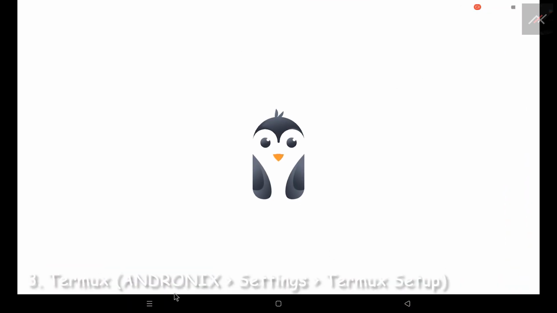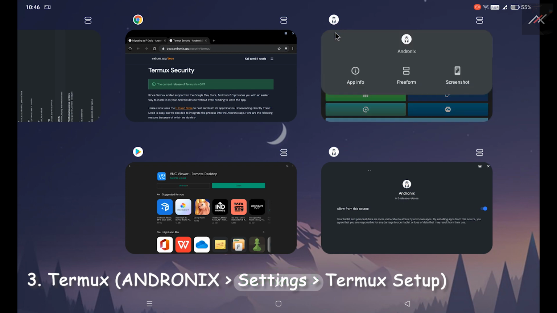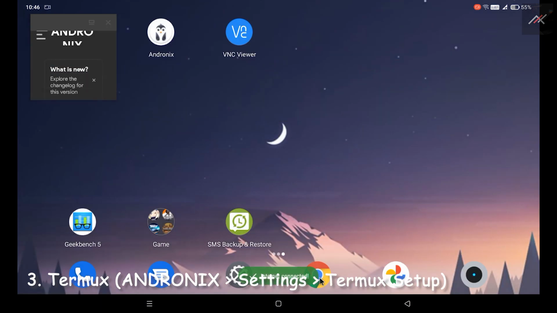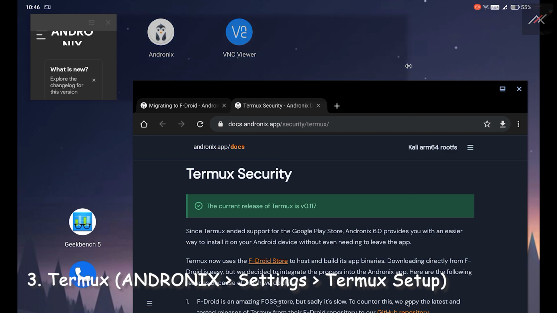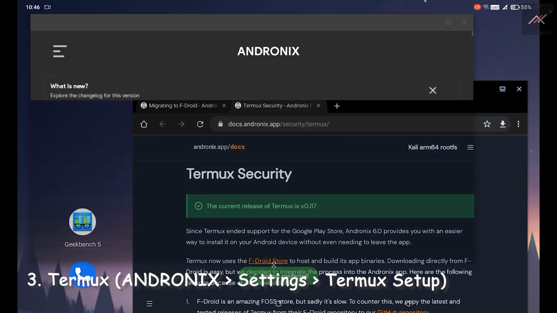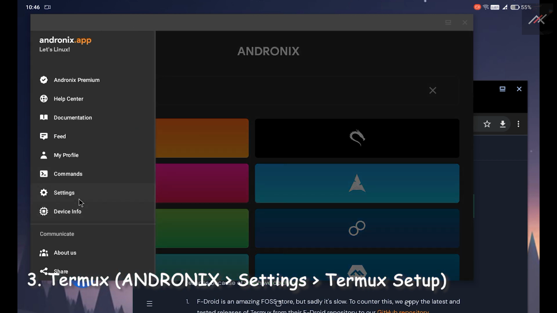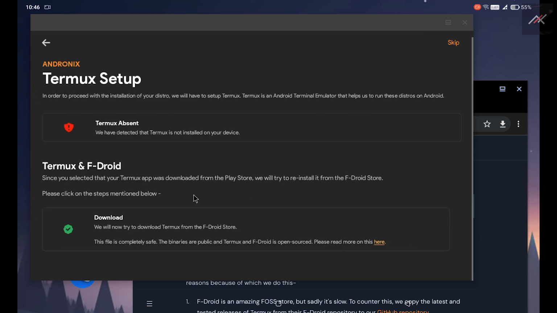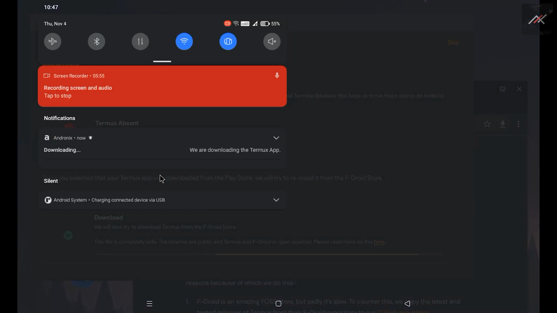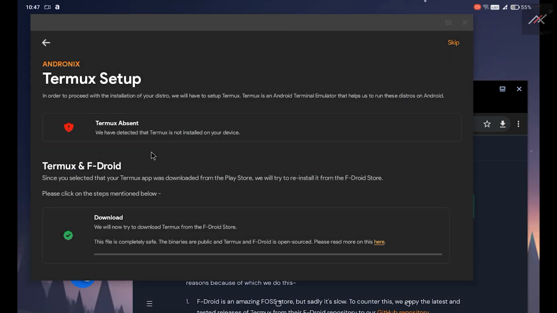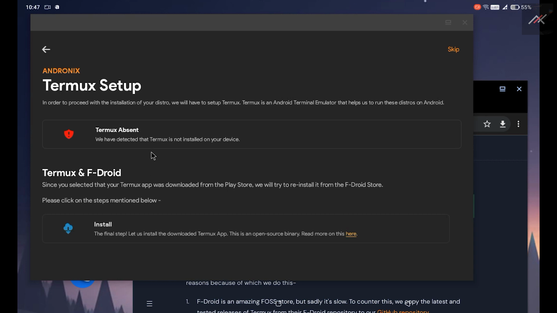Once you have it, you also need the Termux app, which gives the ability to work with the command line terminal. Also, once you get to this page, make sure you get to the documentation, where you can get the exact details of how this works. Also, you should not use Termux from the Play Store. There are some certain versions, I guess, so you need to download it from F-Droid, which you can get from the documentation link.